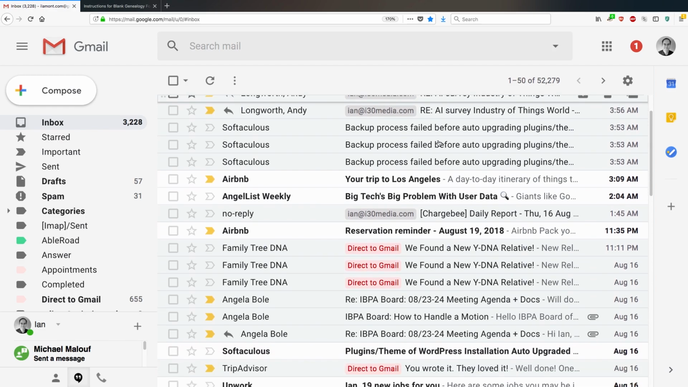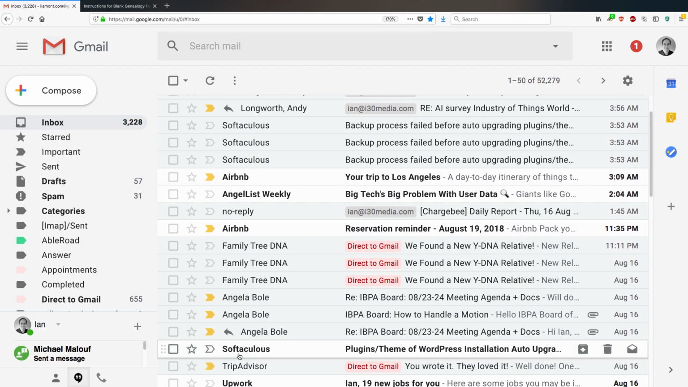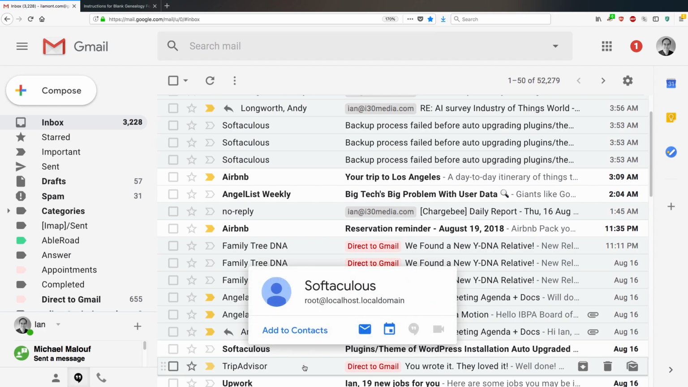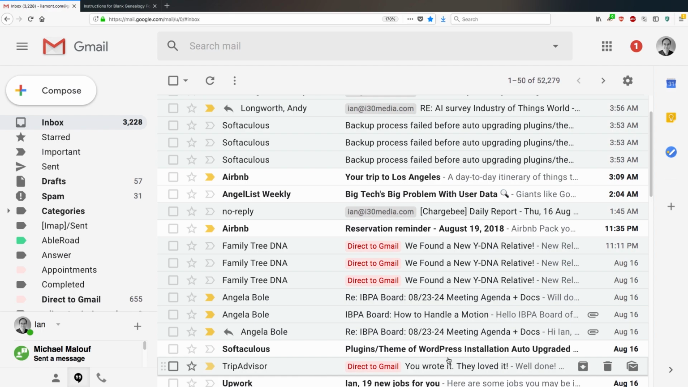And here's an example. I get these alerts from some software I use called Softaculous, and it will say something like plugin theme of WordPress installation auto upgraded. And what I want to do is set it up so all of the emails that look like this are just marked as read. They'll show up in my inbox so I can see them there and check it out if I want to, but they will look like they've already been read, so I don't have to click on it each time it comes in. So this is what you do.